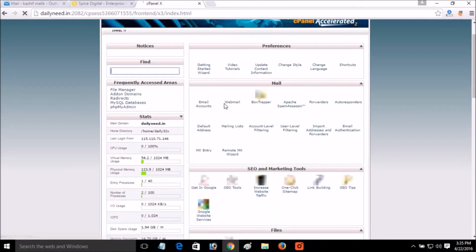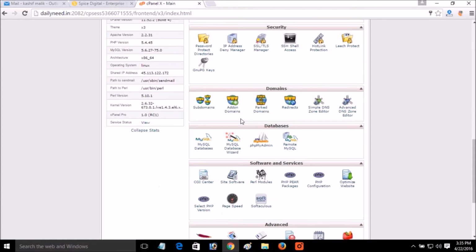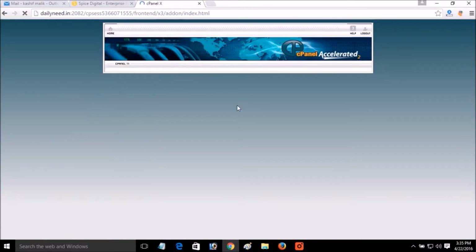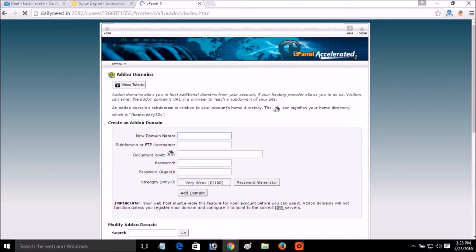Now I have authenticated with my ID and password of the hosting. Here I will click on this button, add on domain. This is to add a new folder, and the new password of FTP.